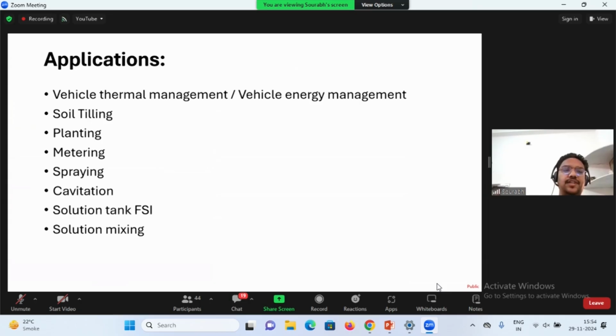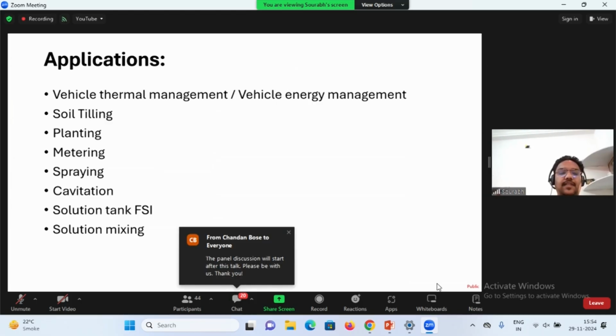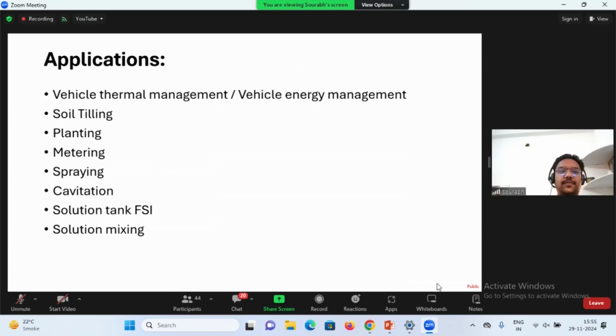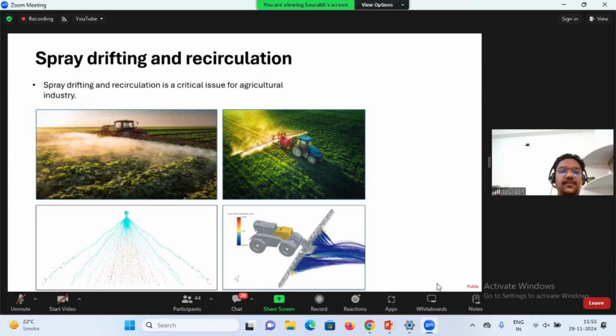Generally, where we apply CFD in agricultural product lines: we do vehicle thermal management, underhood thermal management, and also soil tilling, planting, metering, spraying, cavitation, FSI, tank sloshing, and some solution mixing, etc. We generally deal with this kind of interesting problem.